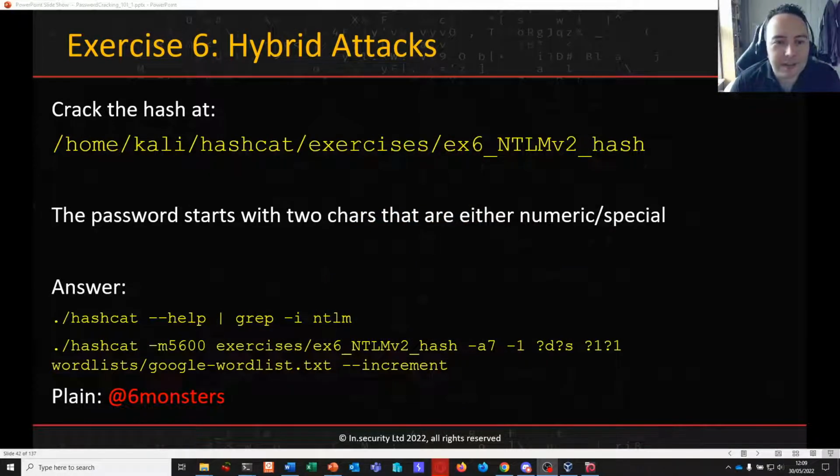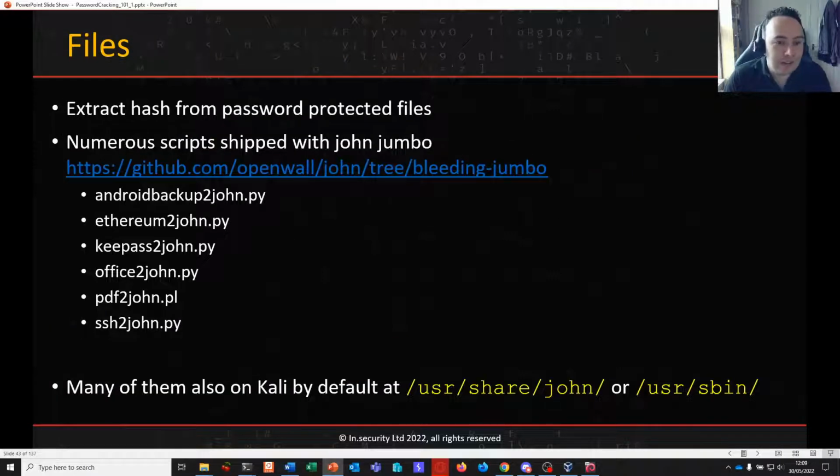Welcome back to part 7 of Password Cracking 101 plus 1. In the last video, we looked at hybrid attacks and we attacked an NTLMv2 hash using a combination of a mask and a word list. We are now going to move on into looking at password protected files and how we can extract the hashes from those to crack them.